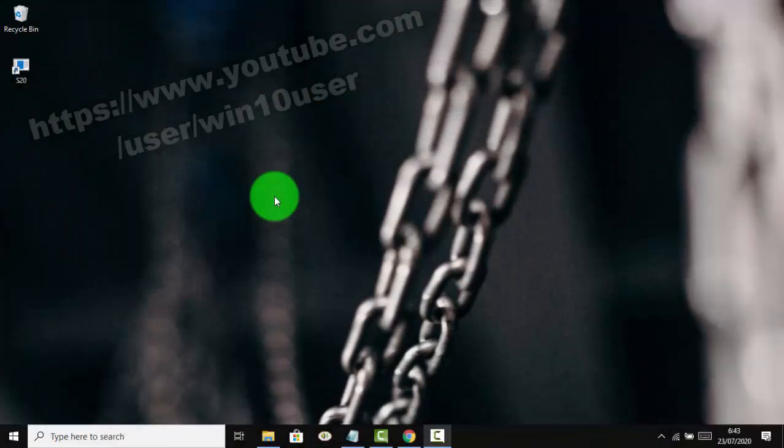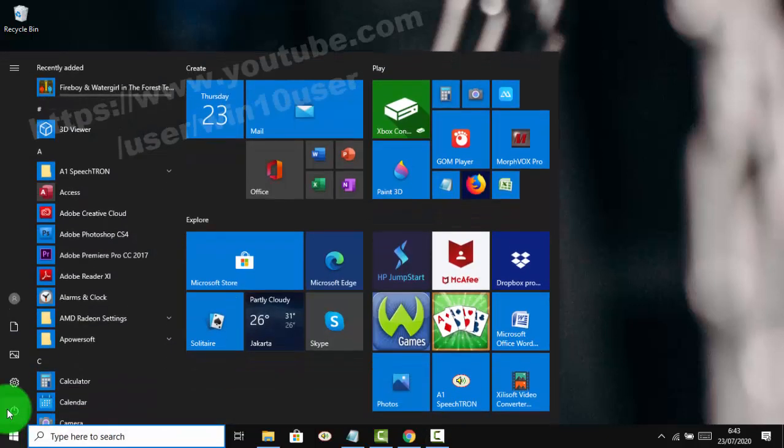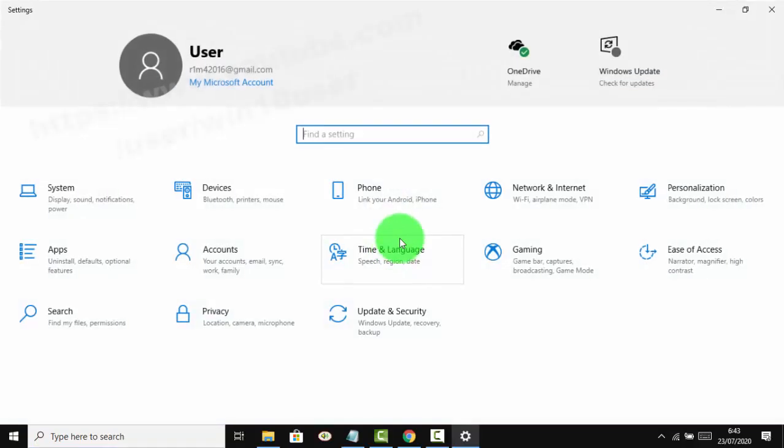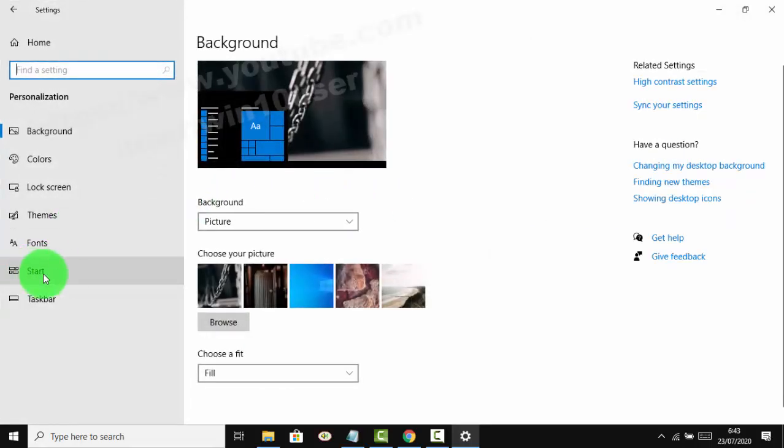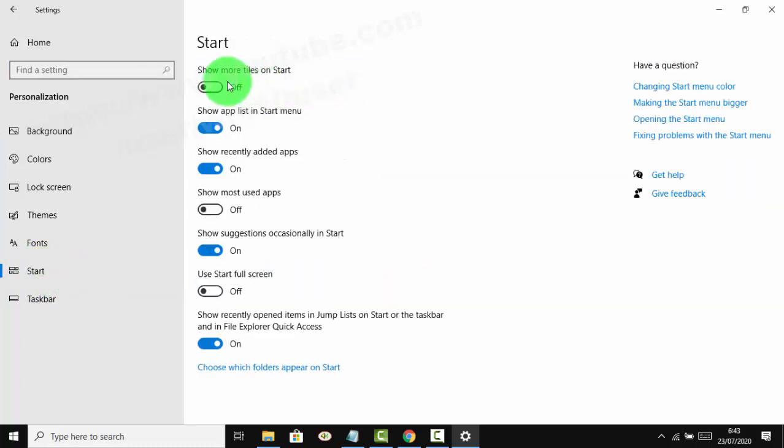To show or hide more tiles on Start in Windows 10 Home, open Settings, click or tap the Settings icon, and then click or tap the Settings icon. Select Personalization. Select Start. And then to show more tiles on Start, tap the switch until on, or to hide, tap the switch until off.